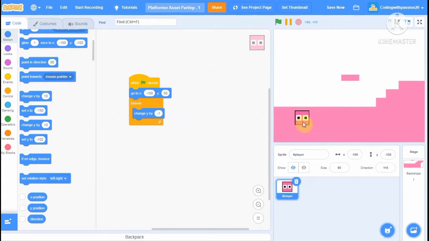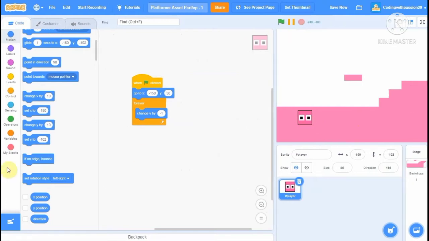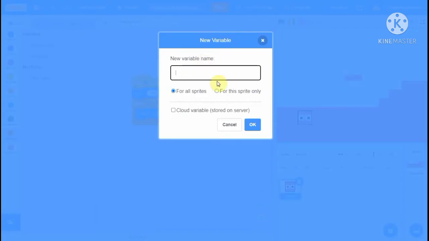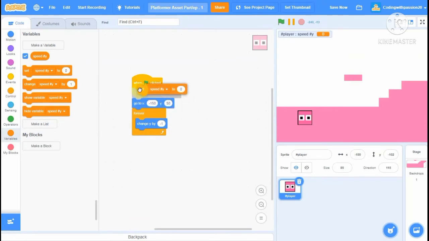There are two problems here. First, it doesn't stop here in our level, and it is too slow. So let's fix the speed of the display. Make with me a new variable named speed#y, for this sprite only. Then set speed#y to 0, and always change speed y by -1 and change y by our speed y.